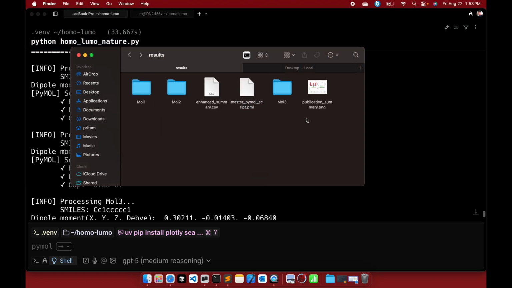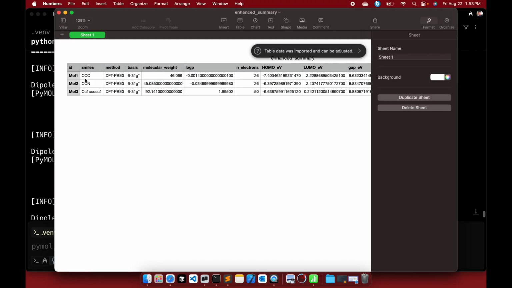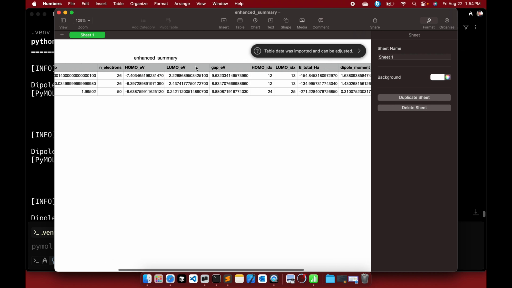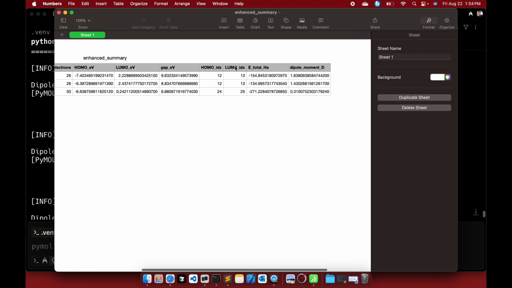Okay, and at last what you get is an enhanced summary. If you open this, you will see these are your IDs, these are your SMILES, and what method is used, what basis is used, the molecular weight, log P, number of electrons, HOMO energy, LUMO energy, the gap, and these are some of the index numbers for HOMO and LUMO, and this is your E total, the total energy in Hartrees, and this is your dipole moment.